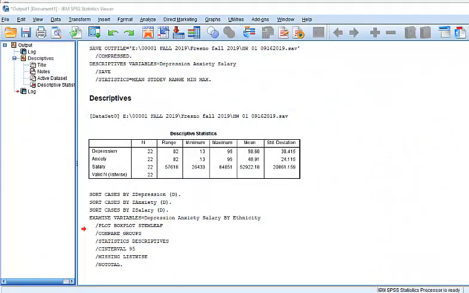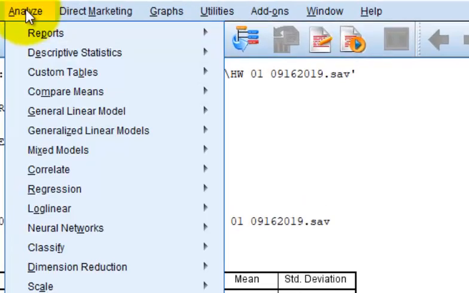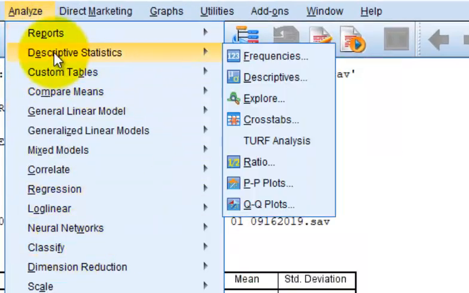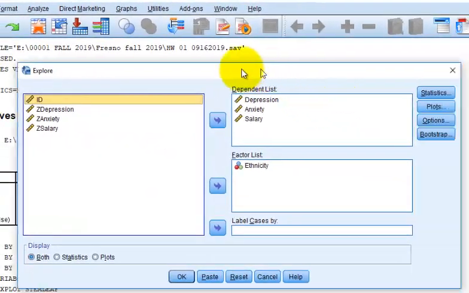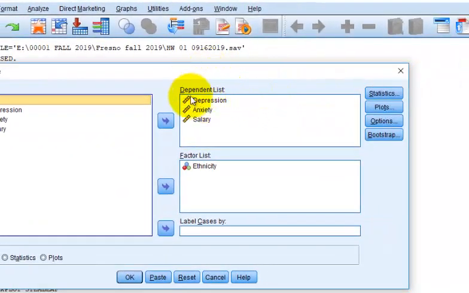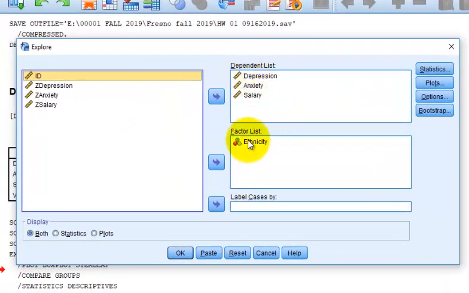So while I was watching this over again, he might want you to split up everything into whatever your categorical variables were. So like for us, what would be the average depression for white people, for African American, for Hispanic, et cetera. So let me show you how to do that real quick. You go to Analyze, Descriptives, Explore, and you put your dependent list, that's depression, anxiety, salary, in this one. And this is going to split everything up by the levels of ethnicity.